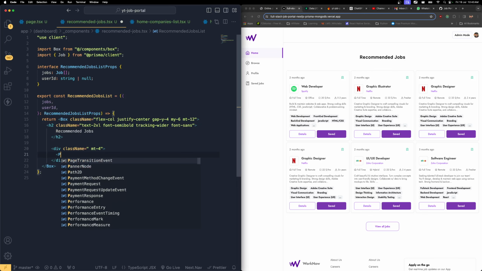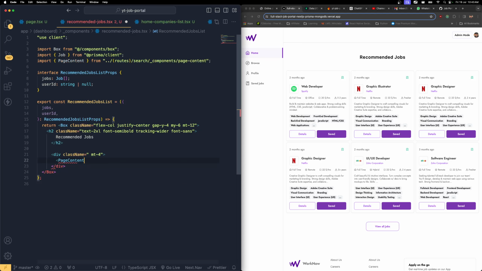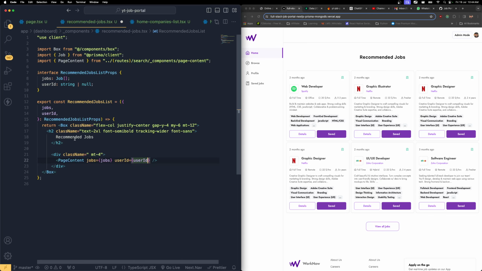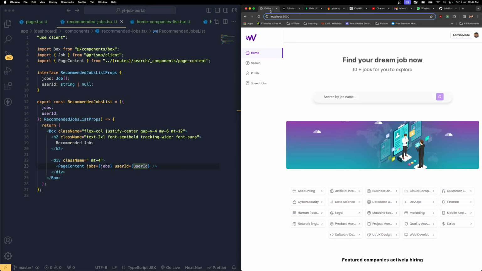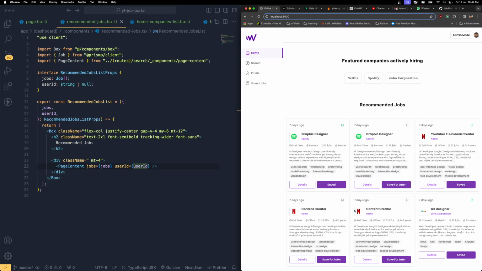And inside here, I'm going to bring the page content from the search route /search, because for this we need to supply the jobs, which is going to be the jobs itself. Then you need to supply the user ID, which is going to be the user ID itself. Okay, so now if you save these changes and get back over here, this is how it should look. Perfect.